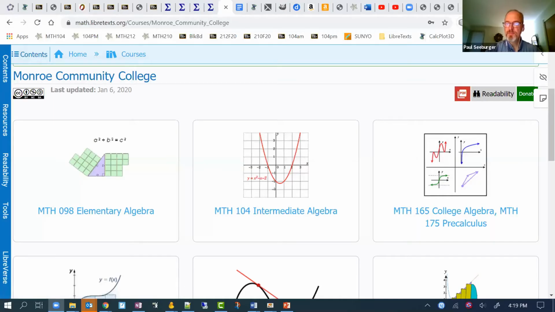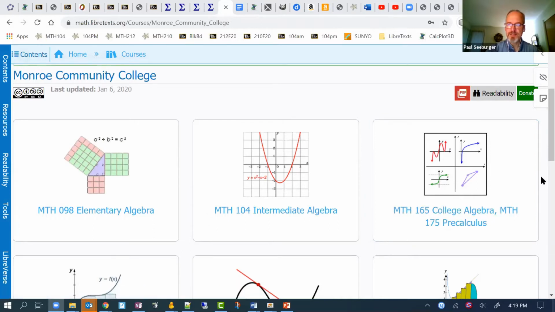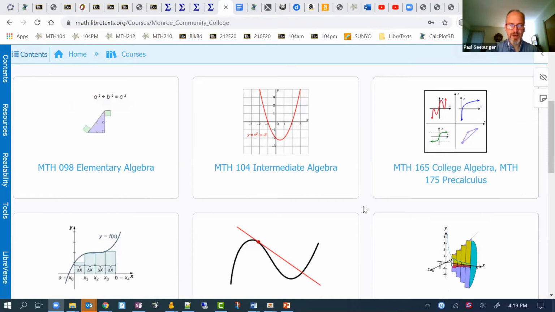So let me actually share my screen here, and it looks like I have that option, and show a few things. So first of all, this is the Monroe Community College area in the Math LibreTexts courses. And so we've got the basic algebra, intermediate algebra courses that I've worked on. I've got a colleague or two actually working on college algebra and pre-calculus LibreTexts. So it's great to have some colleagues excited.